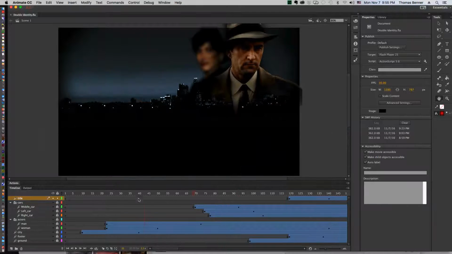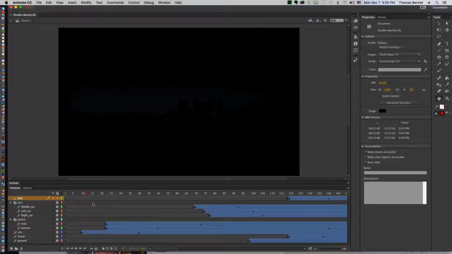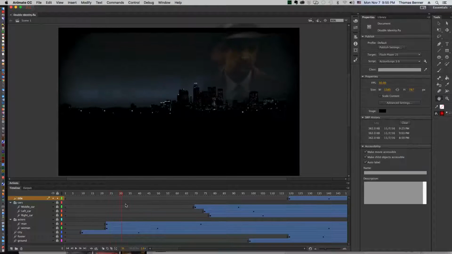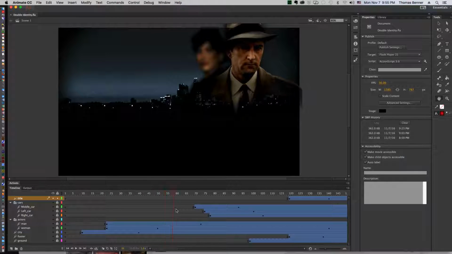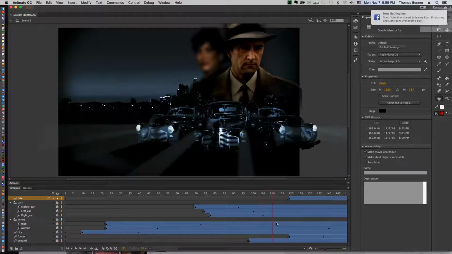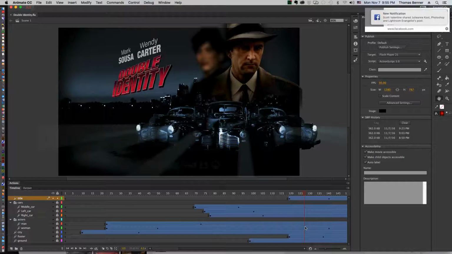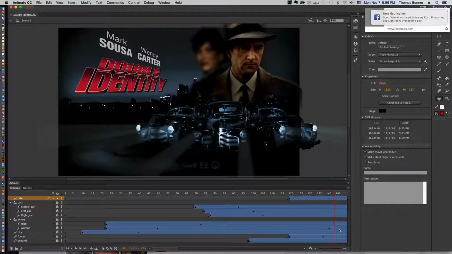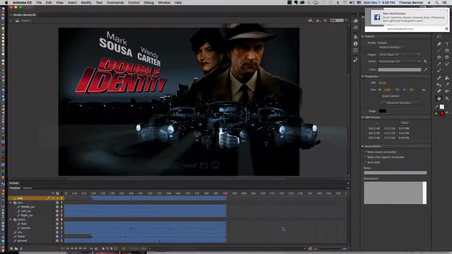So I'm going to go ahead and scrub through this timeline so you can see a little bit of the animation. See the characters move in. Here come the cars. And then in 3D, the title spins into view. And there's the end of my animation.